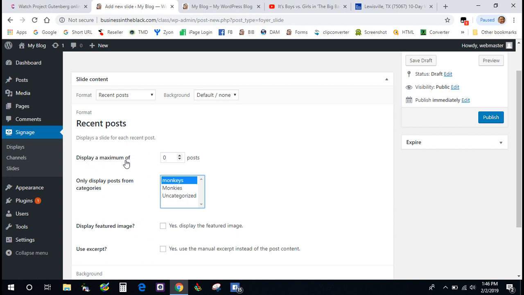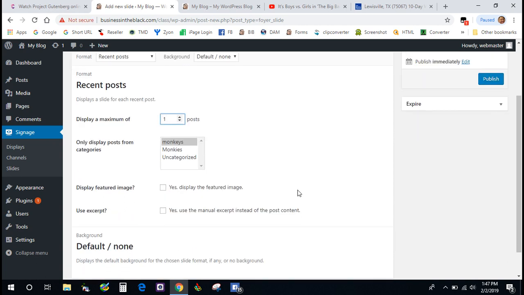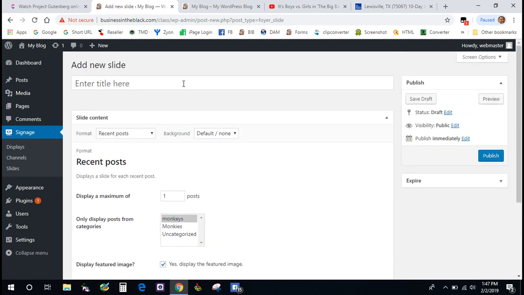It says how many minimum. It says display a maximum of whatever post. So we'll just display one post at a time. So it'll display just one of the recent posts. So every time you change it, it's going to be a different post. And we can display the featured image. And even the excerpt probably at the bottom. We'll call this recent posts. Publish that.